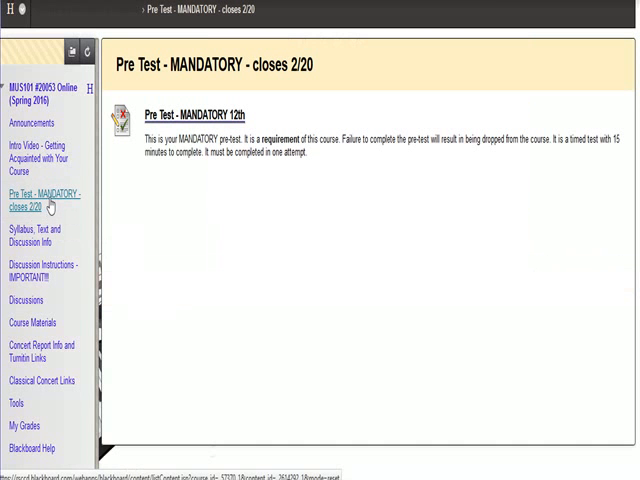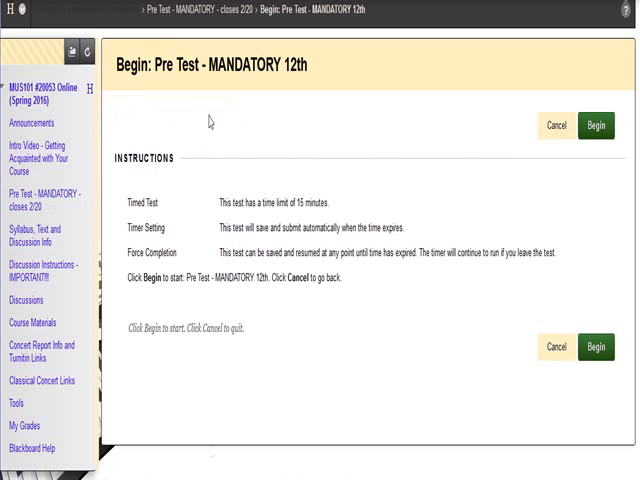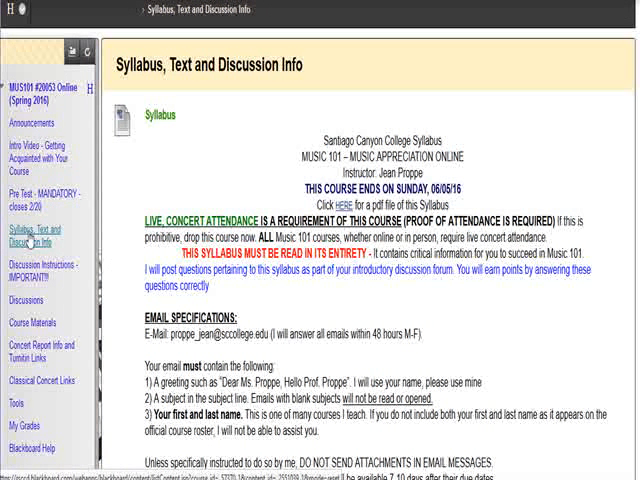Have your syllabus handy. You may want to print it out. There is a PDF version embedded in the link below if you want to print it out, because this is a timed test. Click on the name. And when you're ready, only when you're ready, click begin, because you only get 15 minutes. It's a short test.